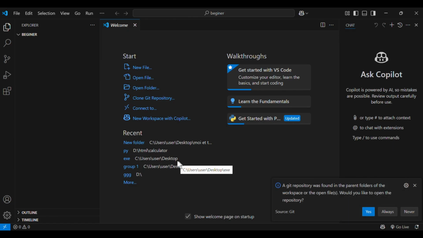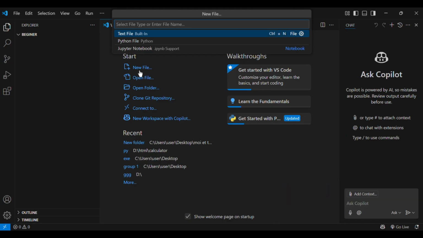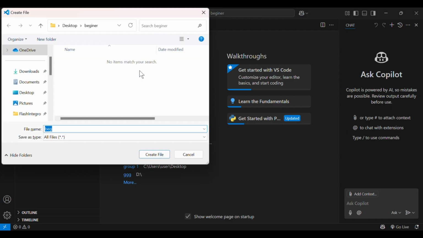After making the folder, you're going to make the website. Click new file and you can give the name of your website. Call it big.html. Then click enter.